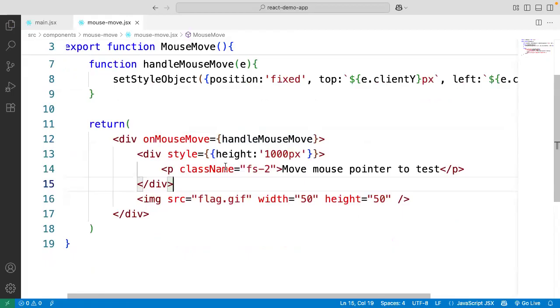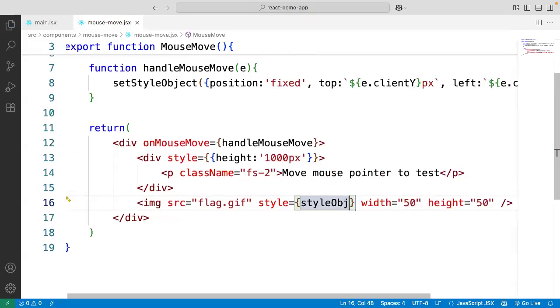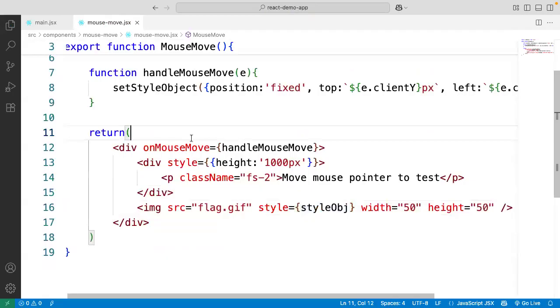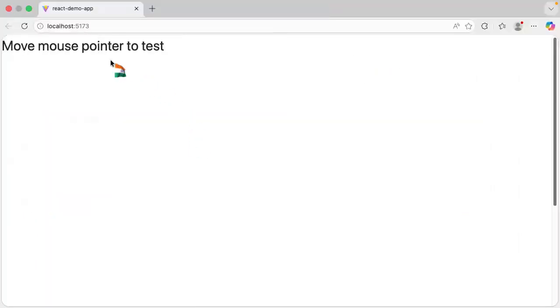So the image should use a style. And the style for the image is coming from where? It is coming from the style object, styleObj. So what will happen now? You move the mouse, and the image is moving along with it. That means the image is moving along with the mouse pointer. That is actually how we define a mouse trail.